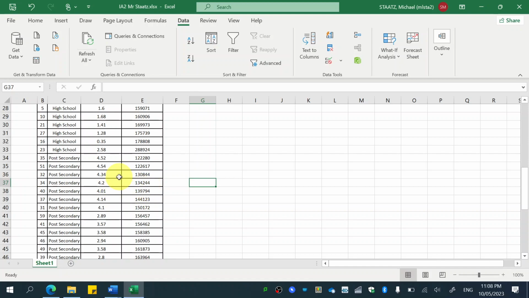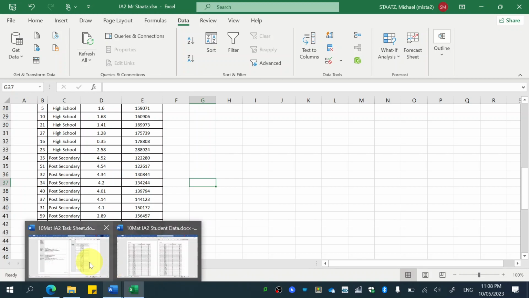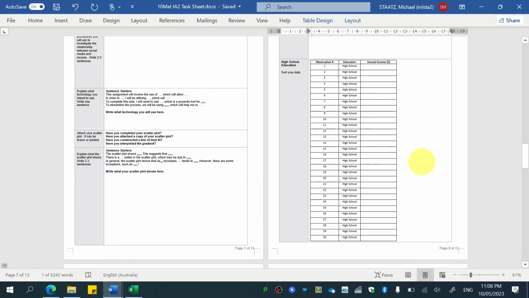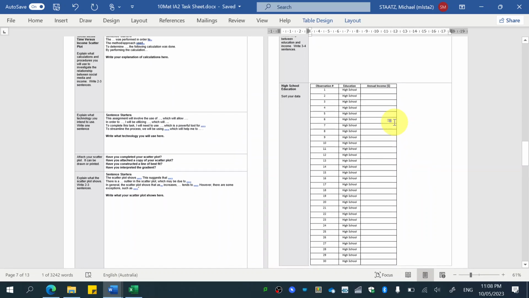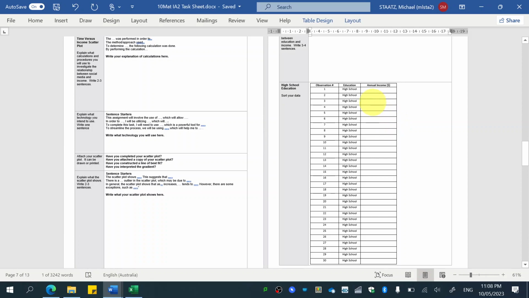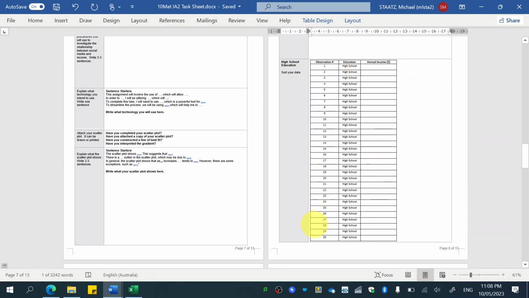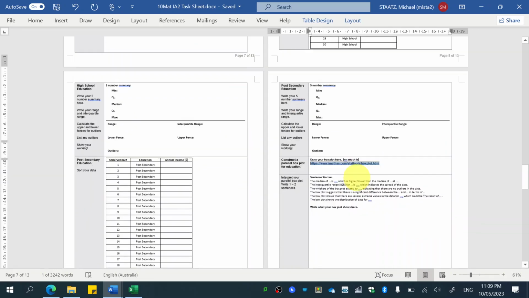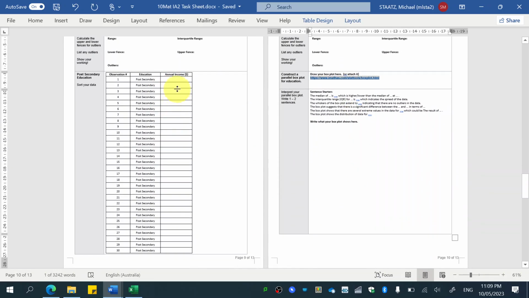I need to get this data back into my task sheet. So if I go and have a look at my task sheet, this is what I'm talking about. This is my task sheet. So over here, I have got all of my data for high school. I've got room for 30 observations for high school, and I'm going to put my annual income in here. It's sorted. The same for post-secondary. I'm going to put my sorted data in here.